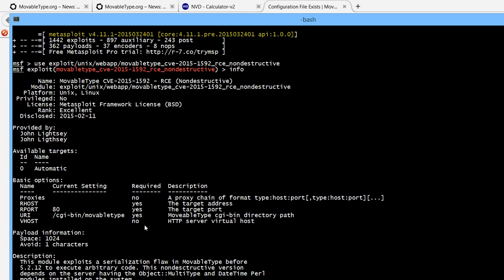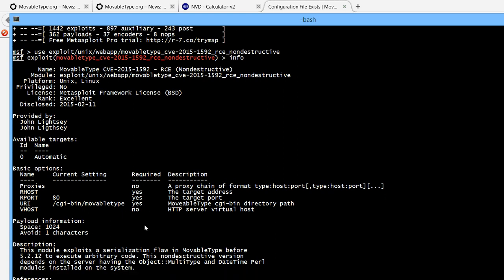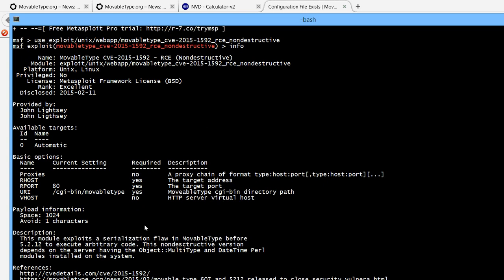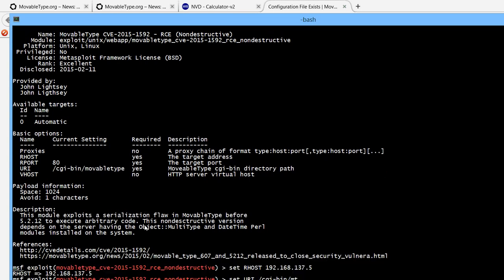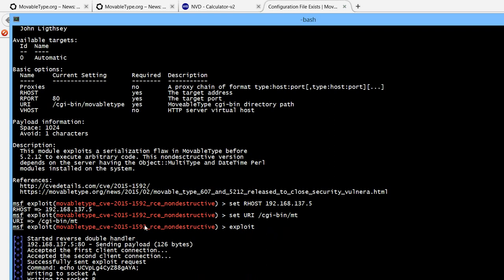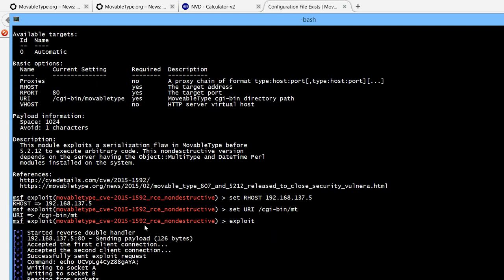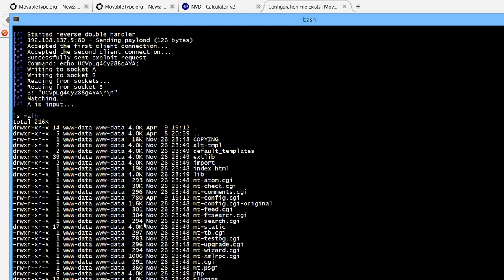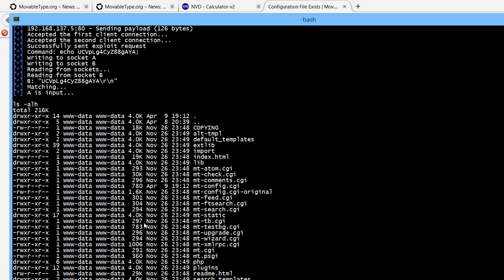So we got to set our host, we got to set the URI, and we hit exploit, and then we're there. And that's it. Yeah. And now we have the empty config. Whoops.